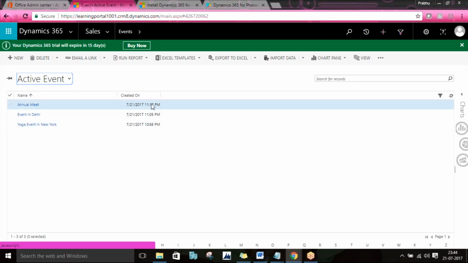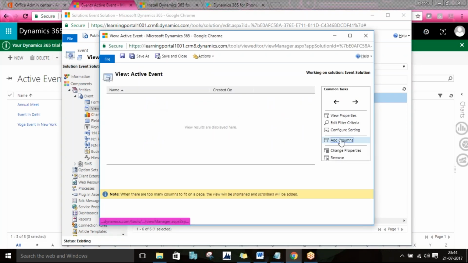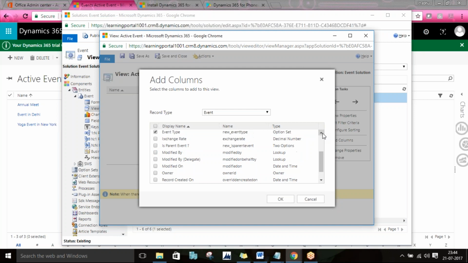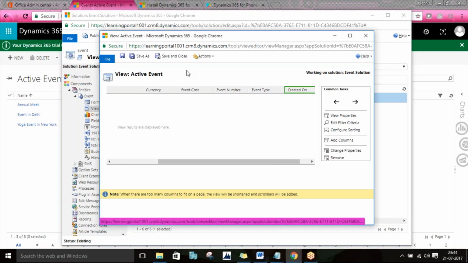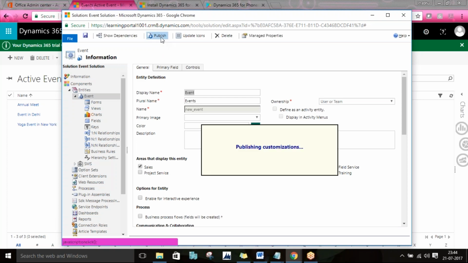Let's say I want to add a few more columns. We are able to add. Now we are in the active event view, right? Click on the active event view, then click on add columns. Now add the columns which you want to show there. Then you can rearrange using the arrow buttons. Save and close this. Then select this entity and publish it. Any changes you do, publish the customization. Otherwise, your changes will not be reflected in the system.